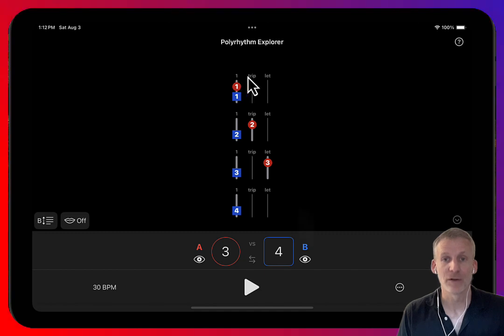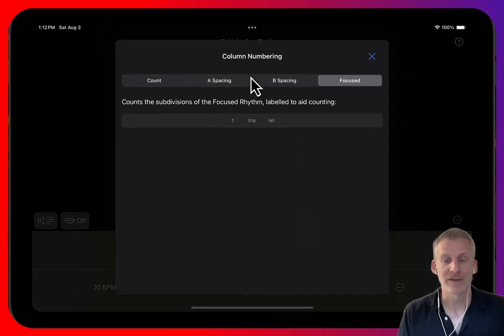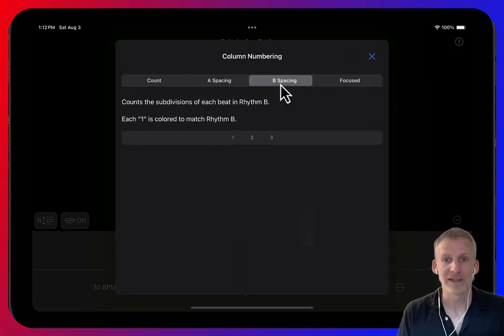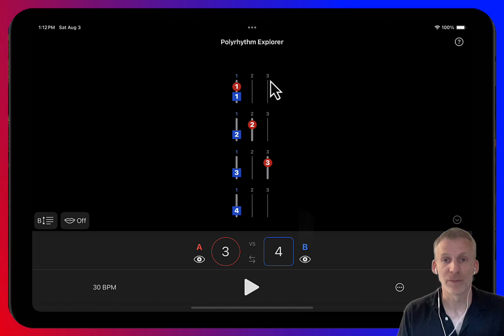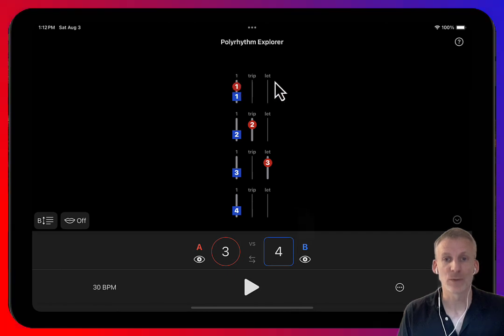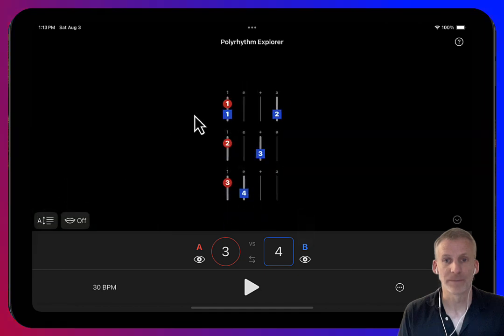You can change the column numbering by tapping on the numbers and choosing count, which will label all the markers 1 through however many there are. Or you can choose A spacing, which counts the number of markers between each pulse of rhythm A. Or B spacing, which counts the number of markers between each pulse in rhythm B. Or focused, which shows a nice way of counting the subdivisions based on whichever rhythm is in focus.